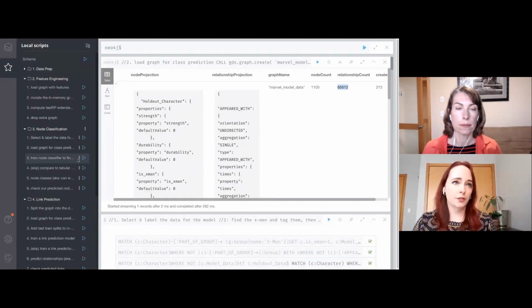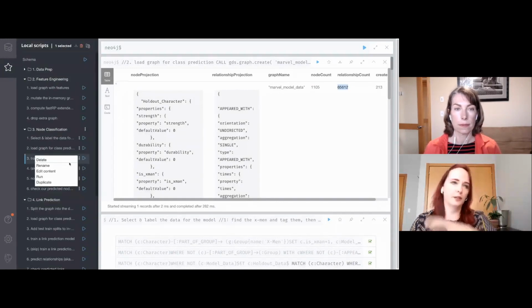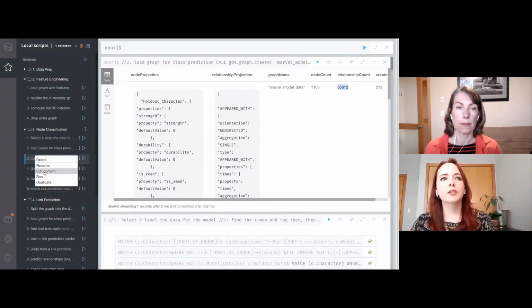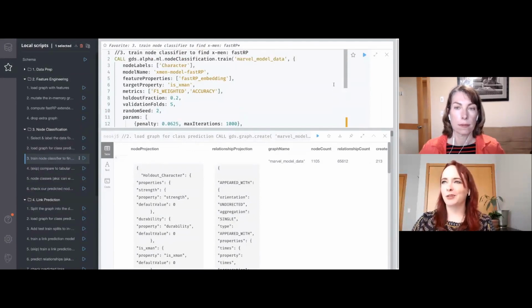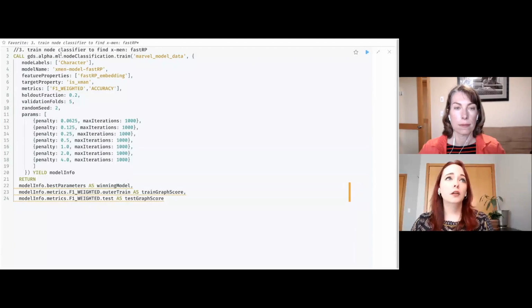So the next thing I want to do is train my node classifier, right? We spent all this time getting my data set up. I'm going to go in and do my model.train. So what this looks like, and this is probably what you're all excited about, is here's the syntax, right? I want to call gds.alpha.ml.nodeclassification.train. And I'll specify the graph I want to run on, which is our Marvel model data.